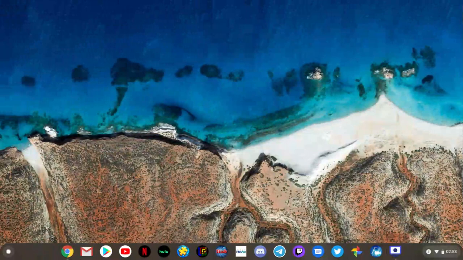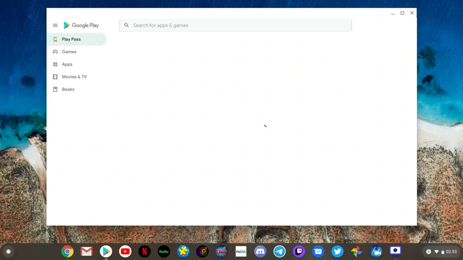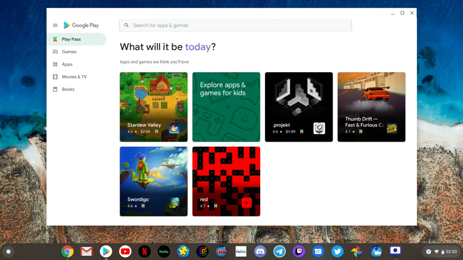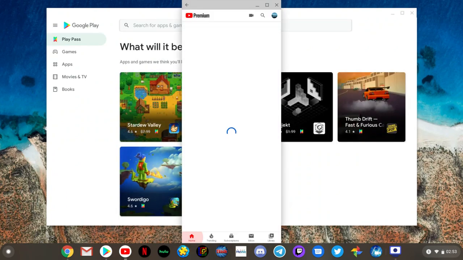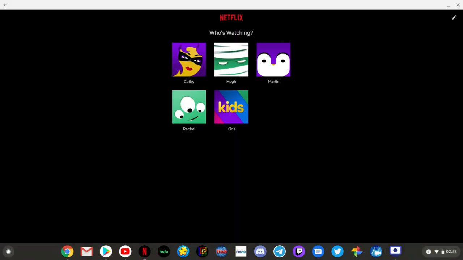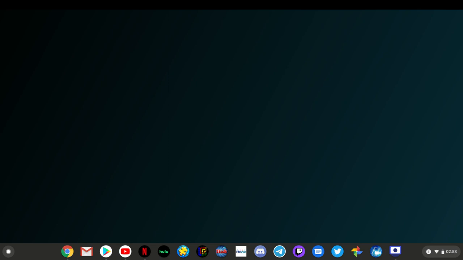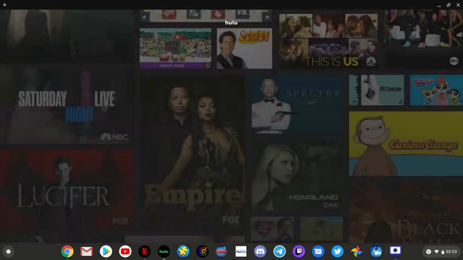Alt and a number all the way up to 8 will actually bring up, let's do something that isn't particularly sensitive. So Alt 3 brings up YouTube, or Play Store rather. Alt 4 will bring up YouTube. Alt 5 will bring up Netflix. Alt 6 will bring up Hulu, so on and so forth.